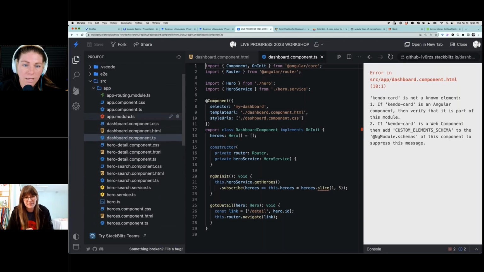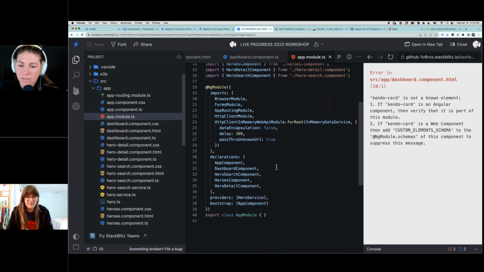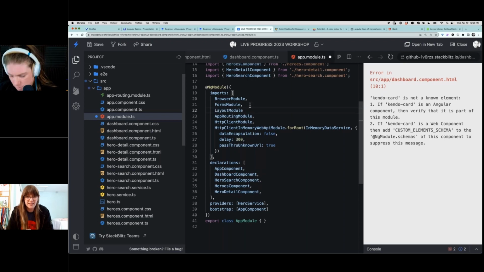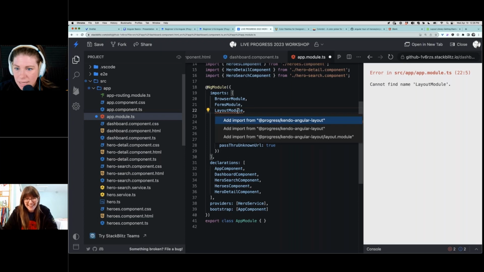App component, imports. I always get confused. Is it an import? I think it's an import. Again, and then I think I should be able to command period it and import it like that. So I did. When it squiggles in your imports or providers or what have you, you can command period.